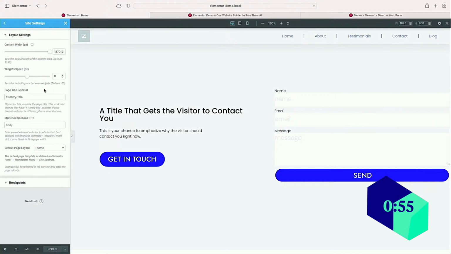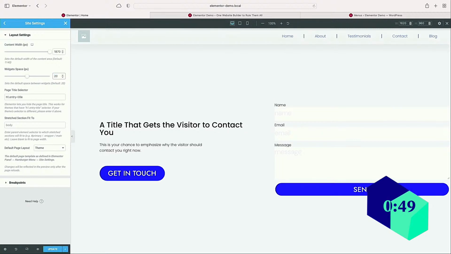I thought under layout. Ah, wait, it does. Widget space. That's the gap. Set the default space between widgets, that means the default is 20.